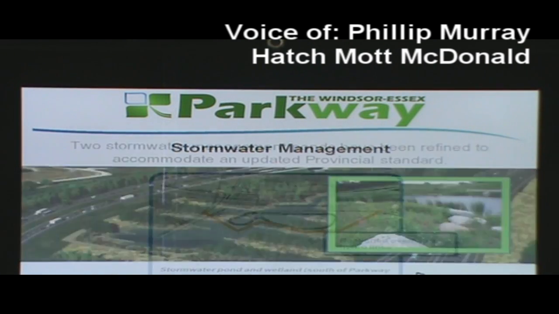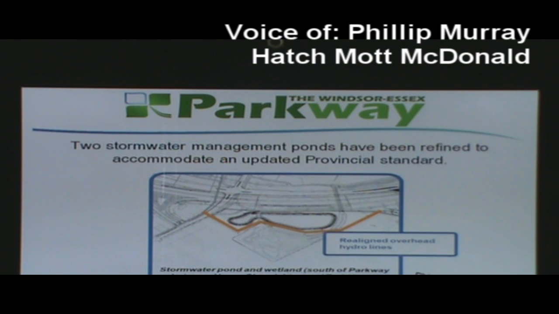On stormwater management: stormwater management is how the runoff from the new infrastructure will be handled.